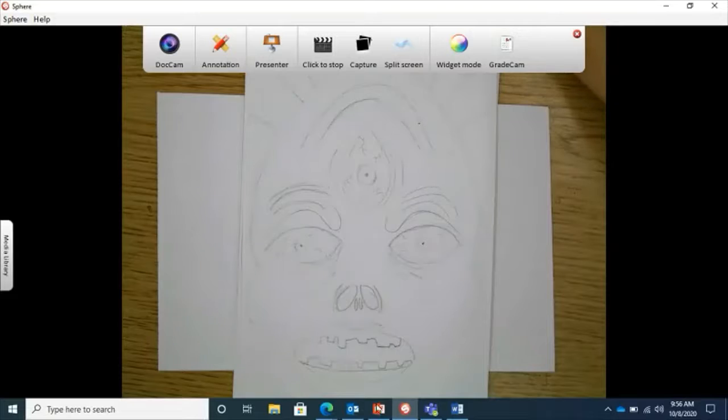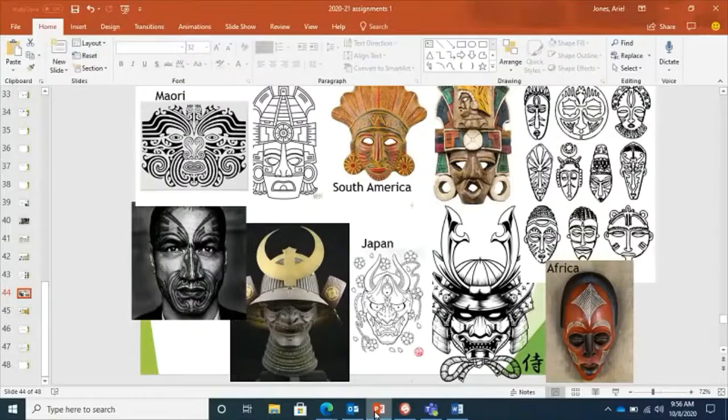Notice also in these masks that the facial features or the expression is exaggerated. We are going to want to include this in our drawing today. So think about what kind of expression or mood you might want to try to express on the face of your mask when you are designing it, and see how exaggerated you can make that.